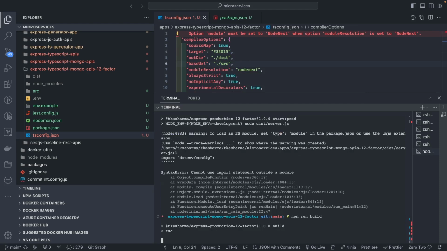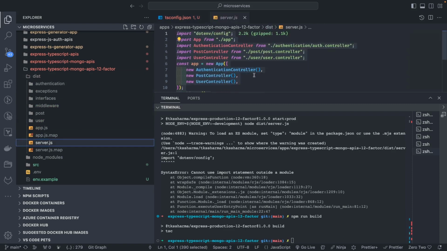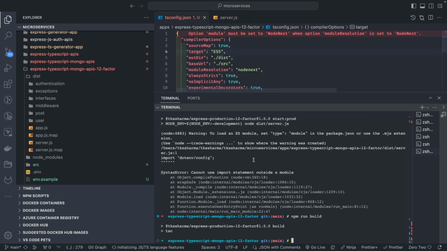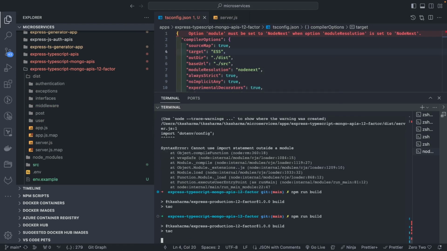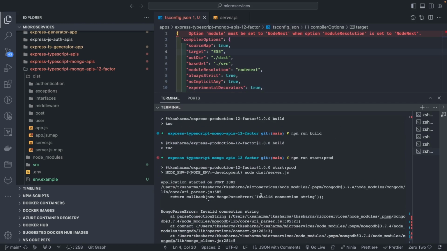We can just build it again. And here in this dist folder, server.js is still looking like ES6, right? So let's make it ES5. Now I will build it again so that we can start it using npm run start prod. Yeah, it works. Now it is looking for the connection string, but the application started, right? So this is what we wanted.